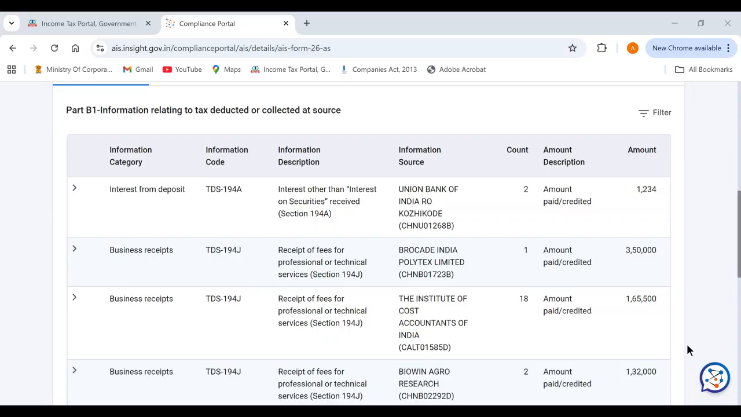Only when that tax is appearing in 26AS, I can take the credit and I can submit the returns, either for making my tax payment. For any excess tax deducted, I can get it as a refund. This is how the whole mechanism works. So this is what 26AS is.